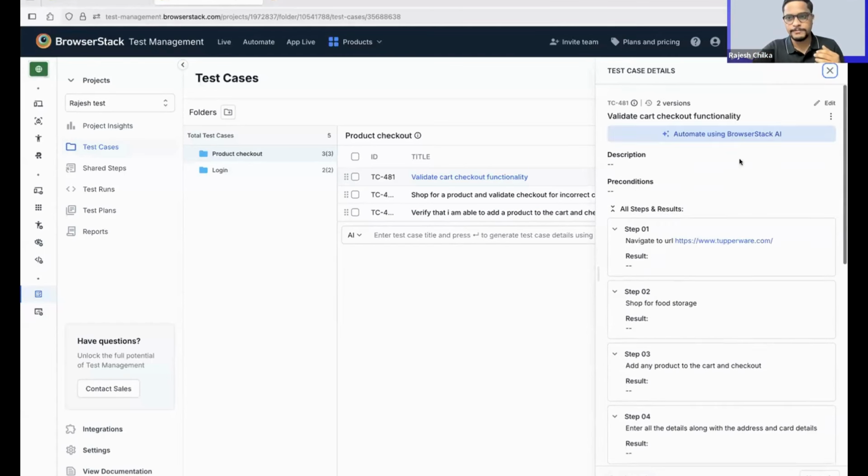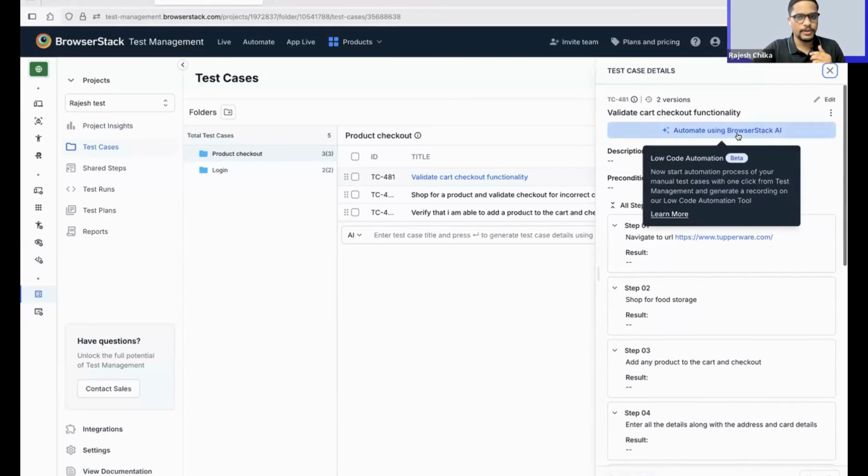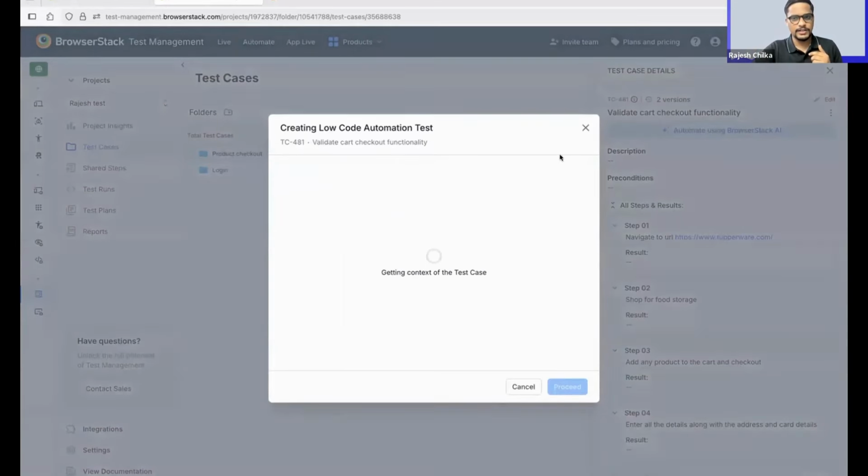So here, I'll just use the option called automate using BrowserStack AI. As soon as you click this button, it will try to analyze the test case that you have provided and understand whether the test case requires any kind of login, right? Based on that, it will ask you for the username and password as well. And in case the website is private, for example, the Tupperware website, then it will ask you to enable the local testing option as well.